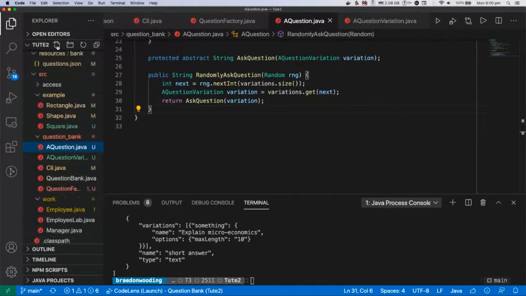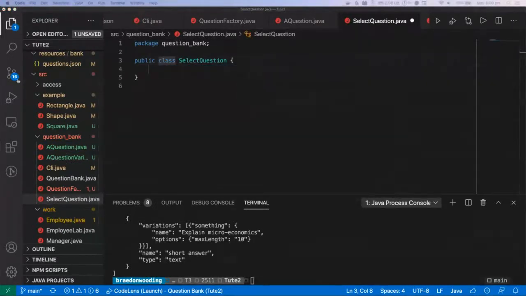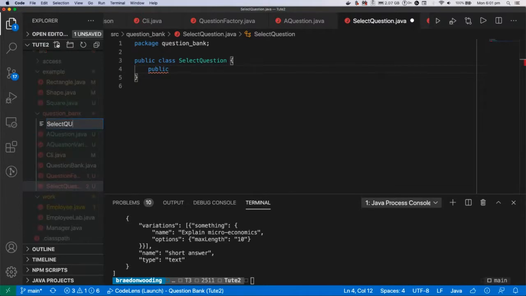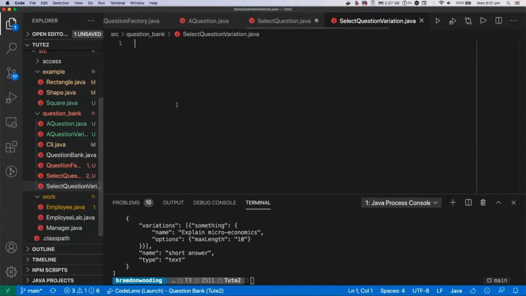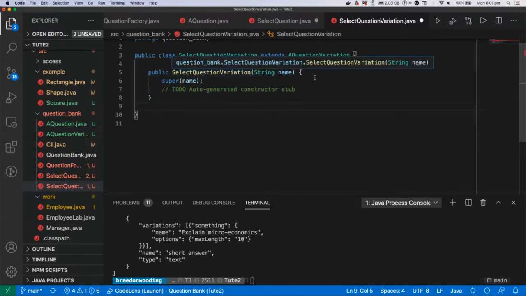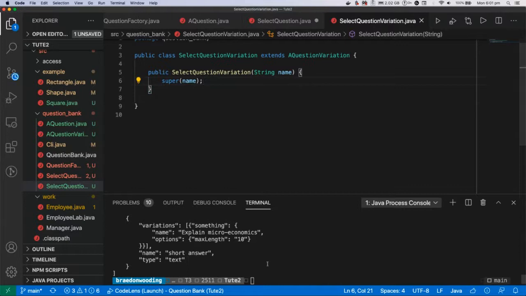So we have a question here for the select question, right? And we're almost done. This won't go more than another 10 minutes, because at this point there's nothing much more to do other than reading in the rest of these properties, creating the classes, and then we're done. In cases like this, we also need to create a select question variation, right? And a select question variation is also going to be a class. It extends a question variation. We're going to add a constructor that takes in a name and calls super name, and that's basically it. Now, there's other things about a select question that we care about.